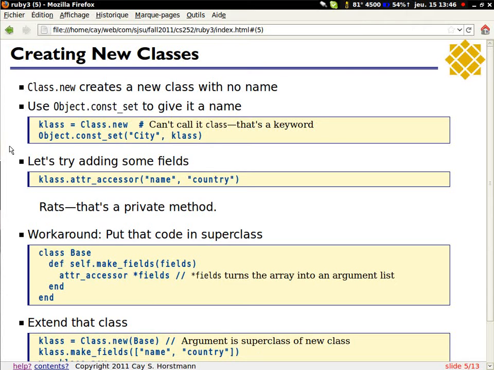So that's what I want to do. I want to make a class, all dynamically, give it a name, and then add attributes to it. Now why do I want to do it? Because that's exactly what Active Record does. Active Record says, oh, there's a database table called city. It has columns name and country. And it then needs to dynamically create this class that the world has never seen before. In Java, what you would have to do is generate Java code and then compile it. In Ruby, you don't have to compile anything because it's all dynamic. You can create these things on the fly.